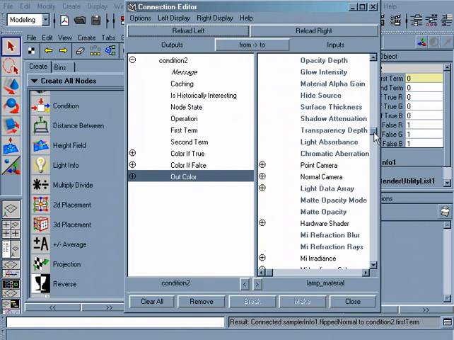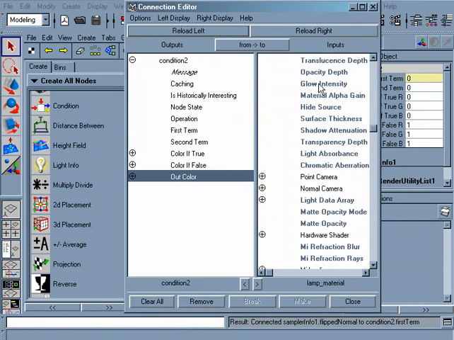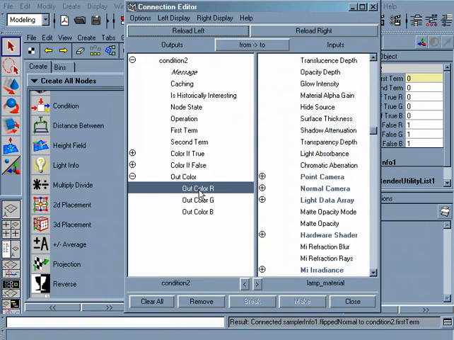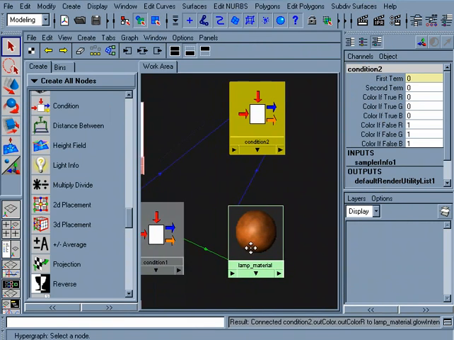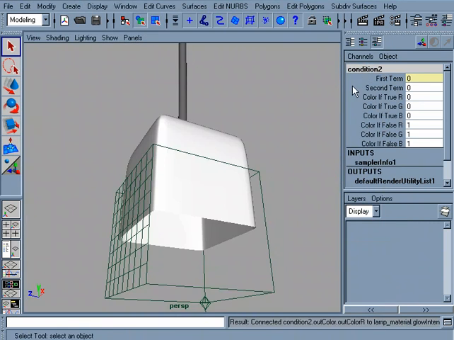So I believe the glow intensity is right here. And if you look very closely, you can see that this glow intensity text is kind of a greenish blue color, which is showing that we really can't make a connection right now. But if we expand this out color and select, for example, color R, this is now showing that we can make a connection. This text is now just plain black. So let's connect out color R into this glow intensity. Okay, and let's take a look at what we've got.